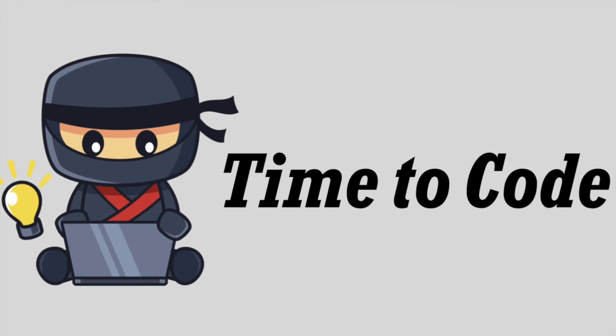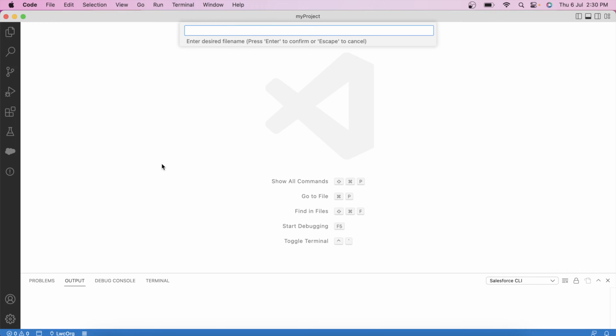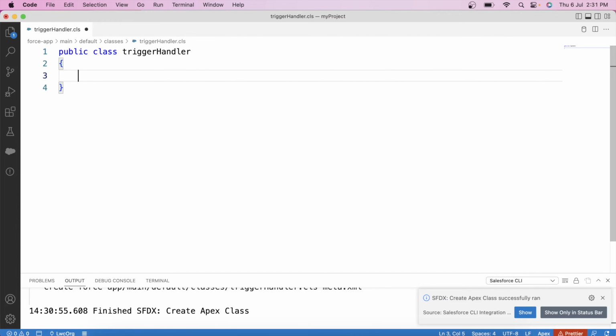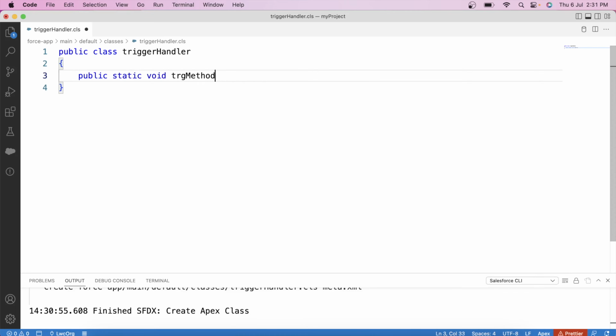Now it's time to code. So let's go to VS Code and create a handler class. Let's name it TriggerHandler. Let's create our method: public static void trgMethod.